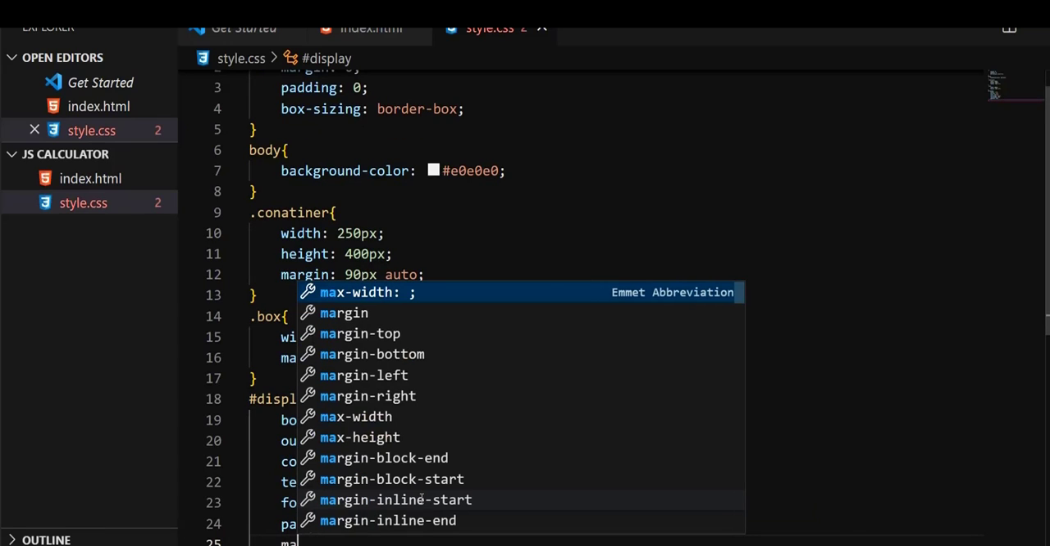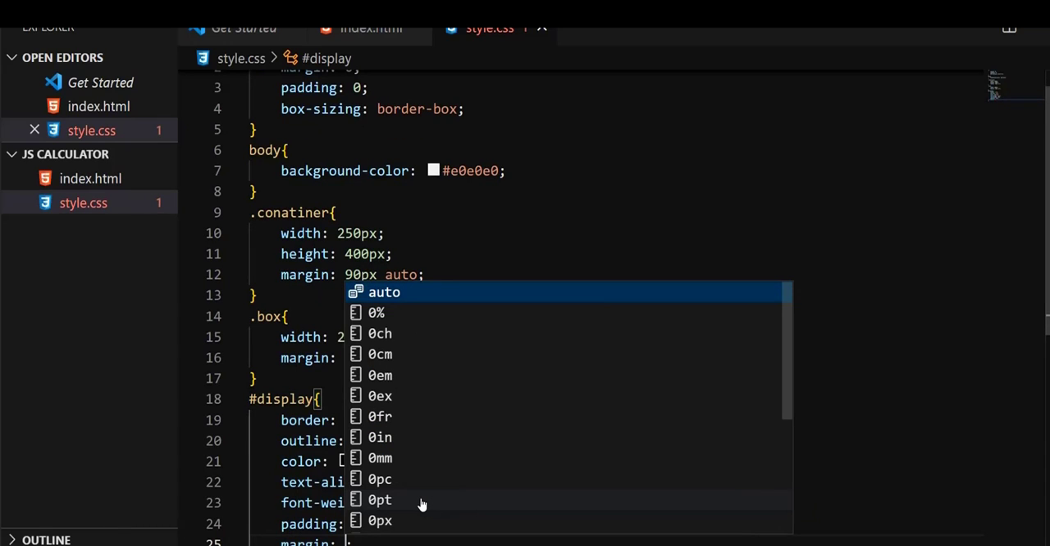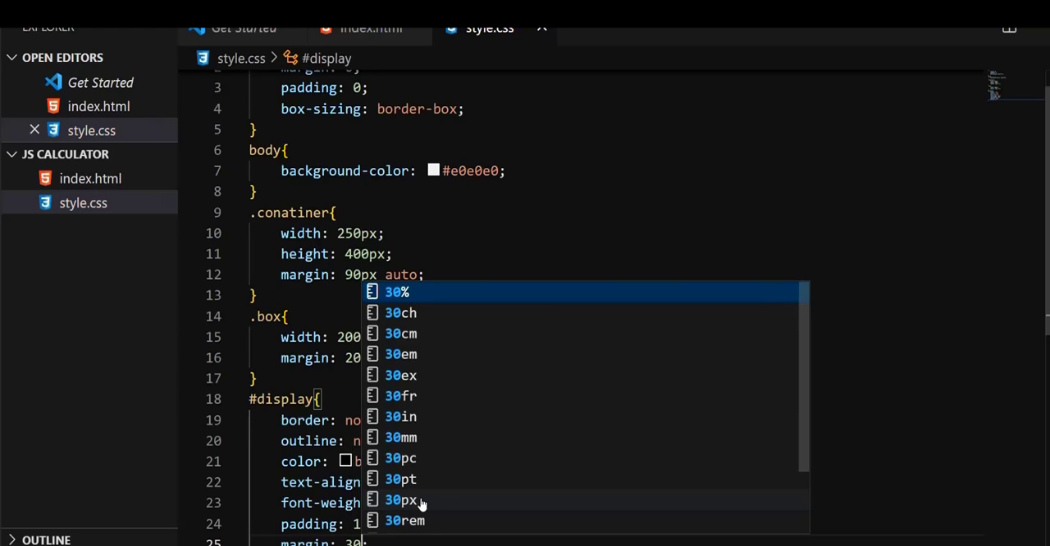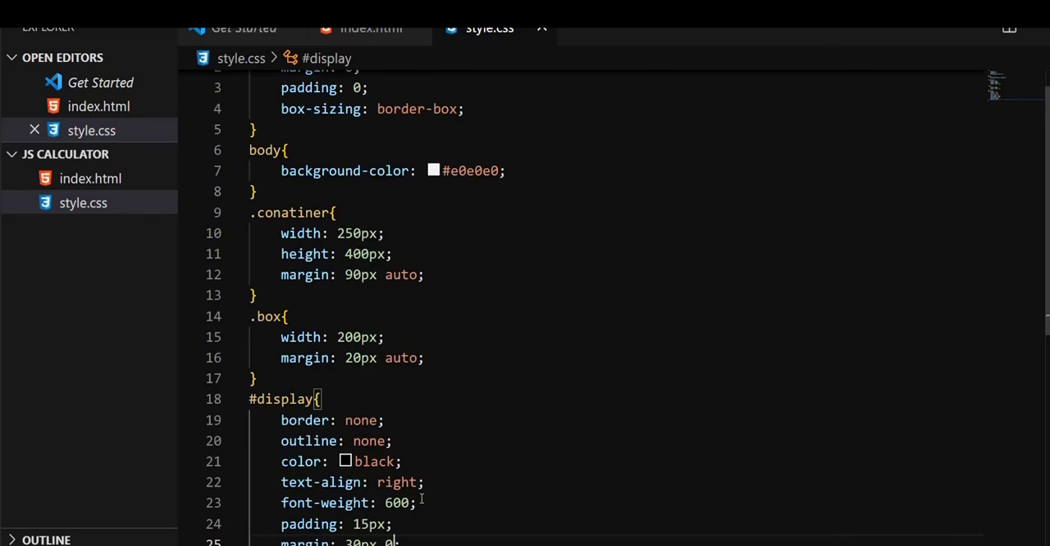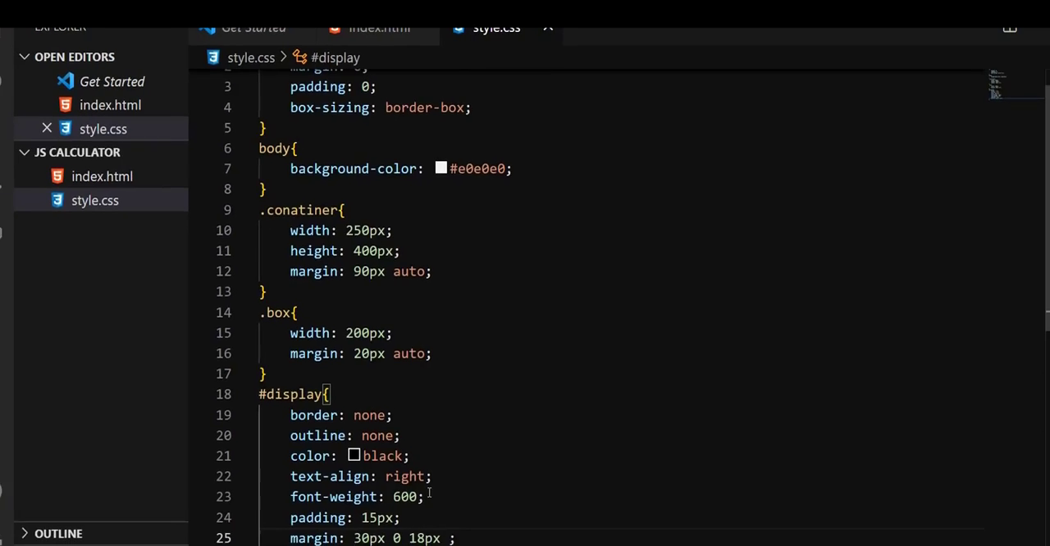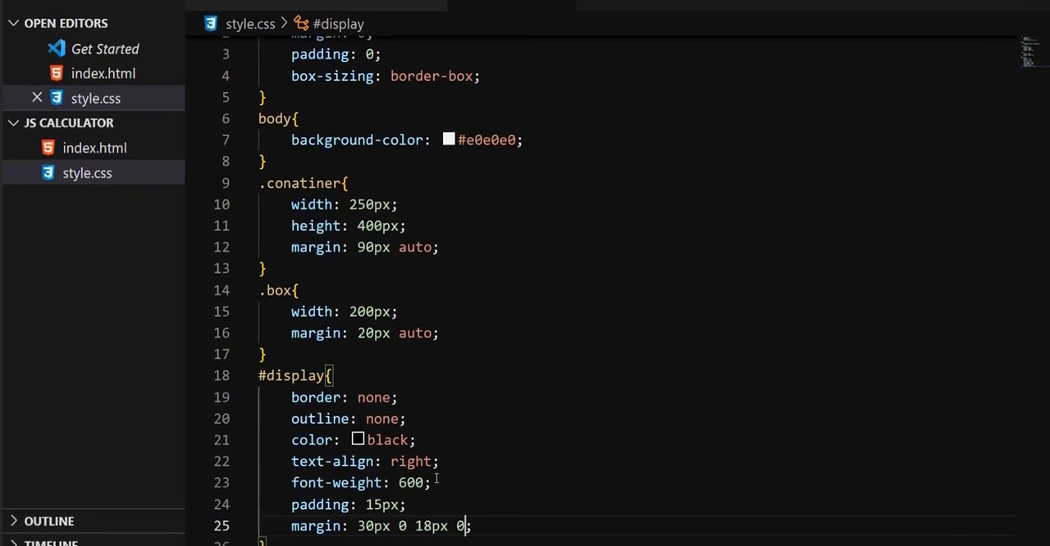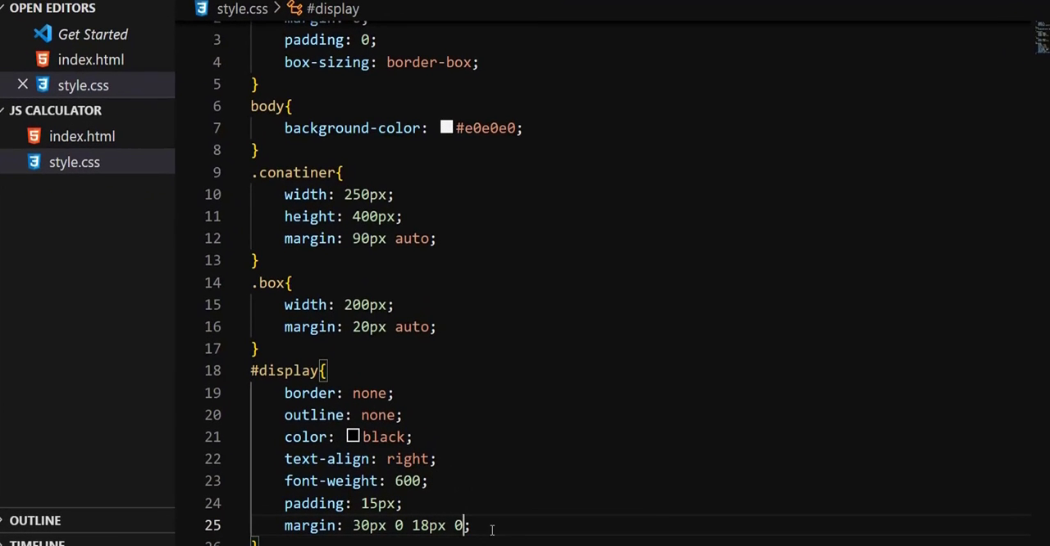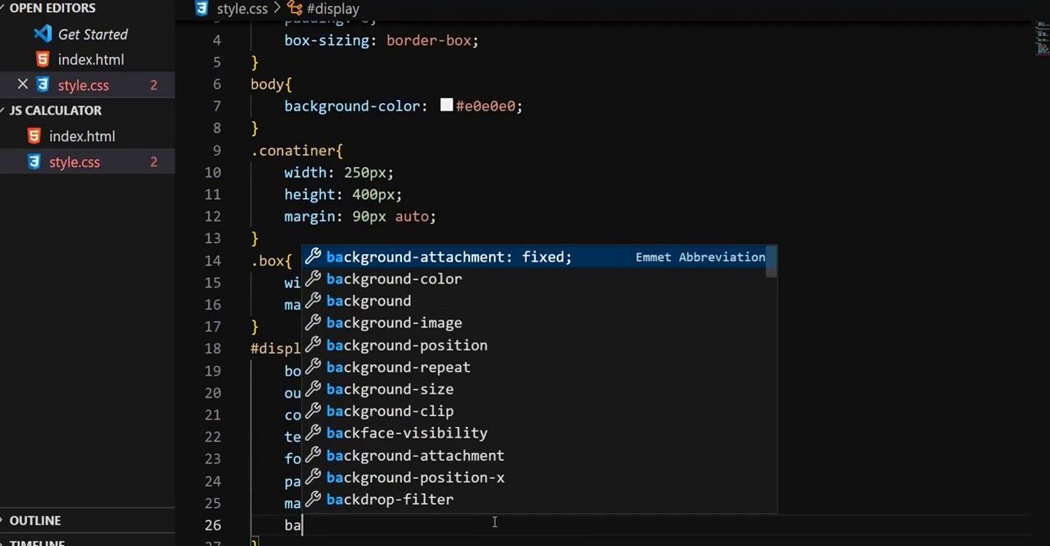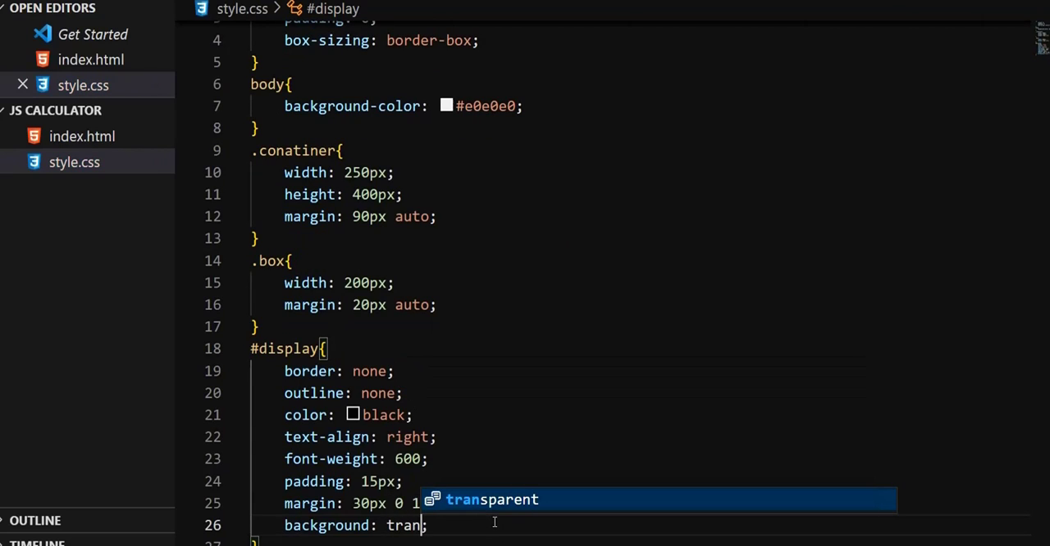And then I want to set the margin. So the margin top would be 30 pixel, right side would be 0, bottom would be 18 pixel, and then the left side would be 0. After that, let me just set the background as transparent so that we are able to see the background. So let me go there and refresh.